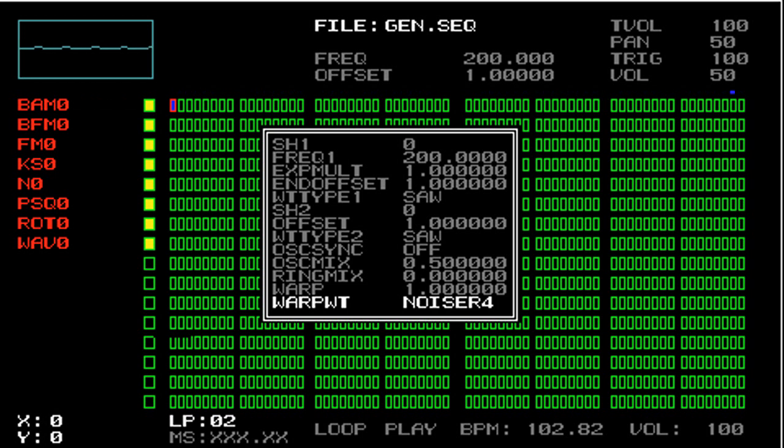So there are two other parameters left that I want to discuss. Those are the EXPMULT and ENDOFFSET parameters. And these are what are used for doing pitch bends. First of all, I'm going to turn warp off entirely, bring that down to 0. They're also mostly easily explained by using a single triggered step.